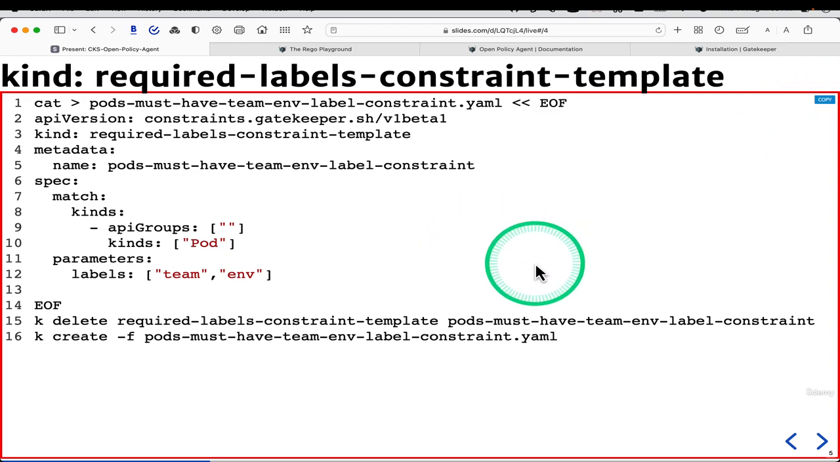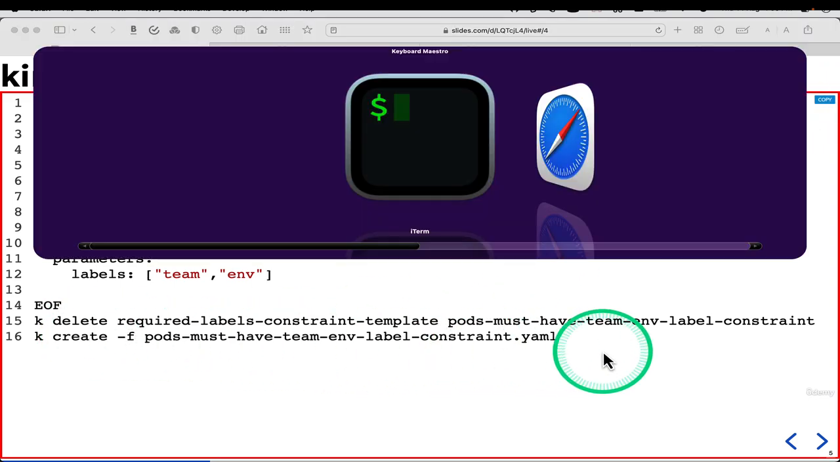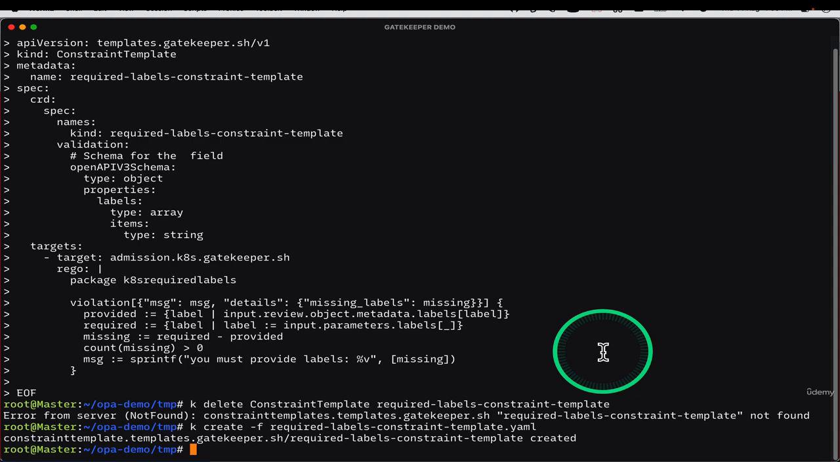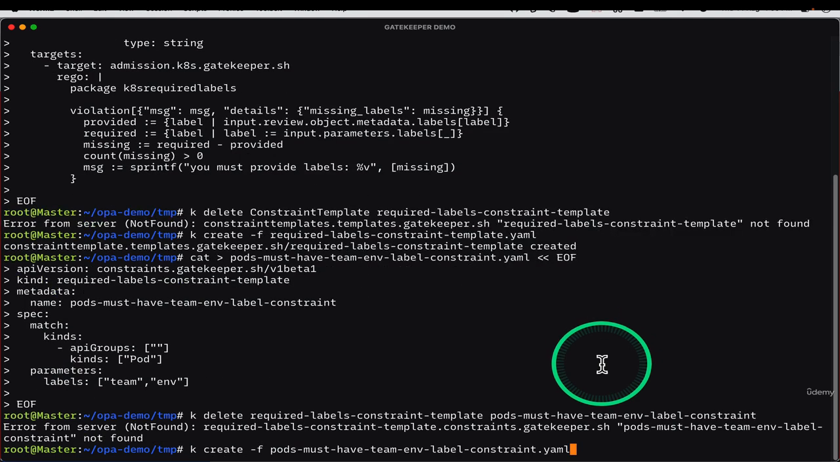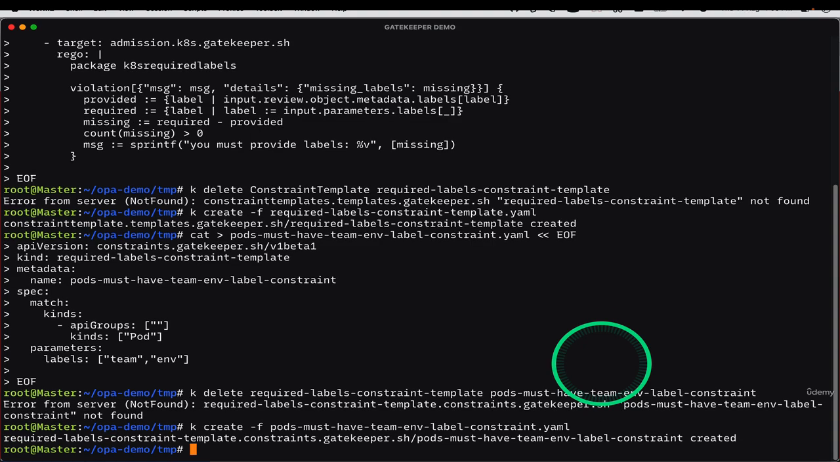So I'll copy this and I'll create this constraint. I'll paste that. Now in this step I'll create the constraint. So my constraint has been created.